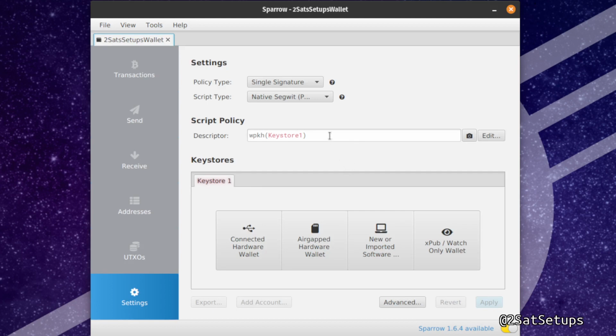All right, with the name selected, you get to choose how you are going to create it. We are going to create a single signature wallet, and we're going to use the native SegWit wallet type. In the future, it may make more sense to use Taproot, but as of now, native SegWit is the most common and most tested use. All right, the script policy you leave alone. Down here, we are going to select the key store, and we are going to click on New or Imported Software Wallet is what that says.